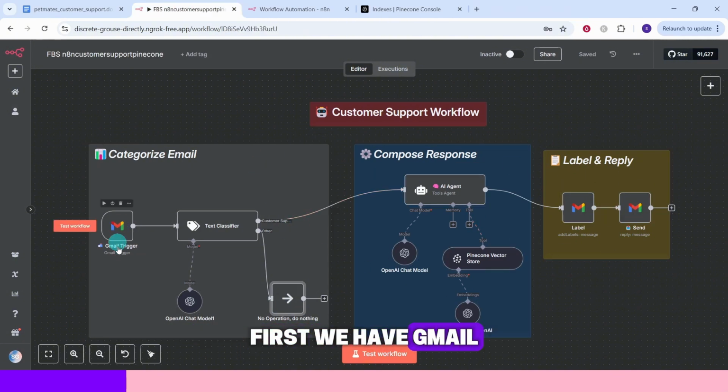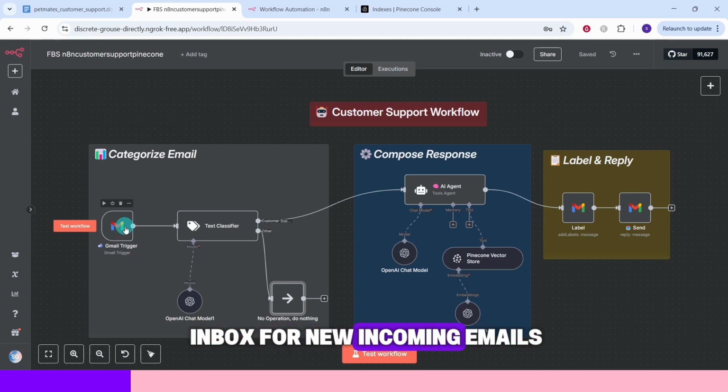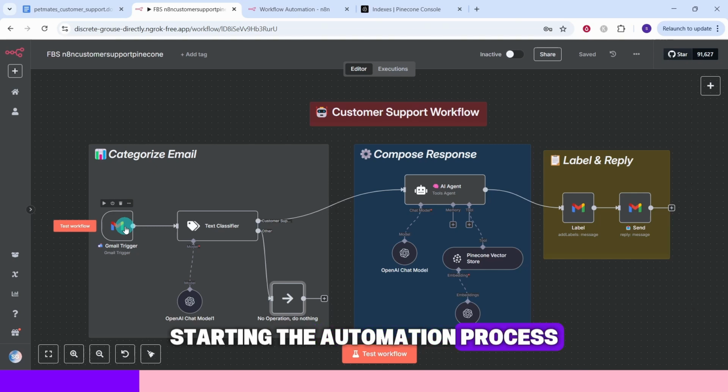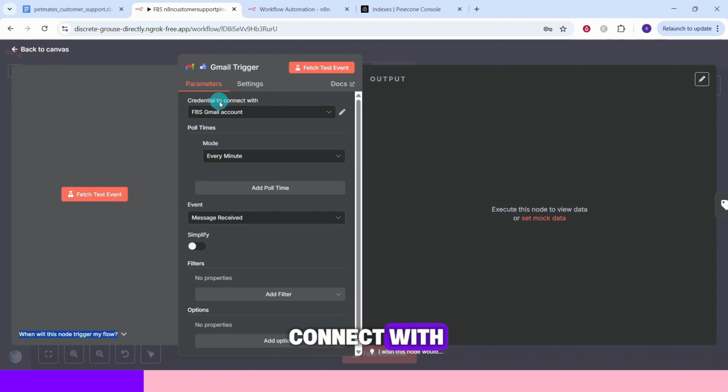First we have the Gmail trigger node. It watches your Gmail inbox for new incoming emails, checking every 60 seconds. It triggers the workflow whenever a new mail arrives, starting the automation process. Double click the node to open the configuration. Here in the credential to connect with, you will enter your Google credentials.